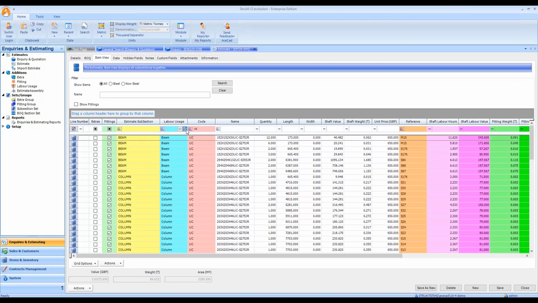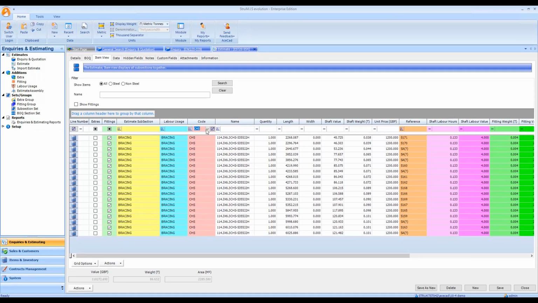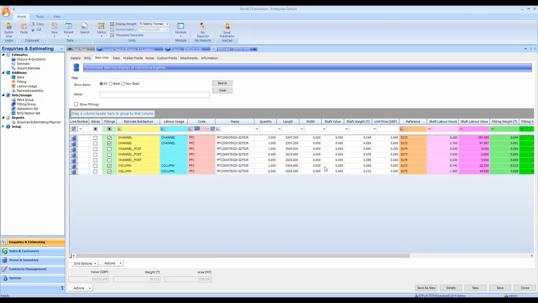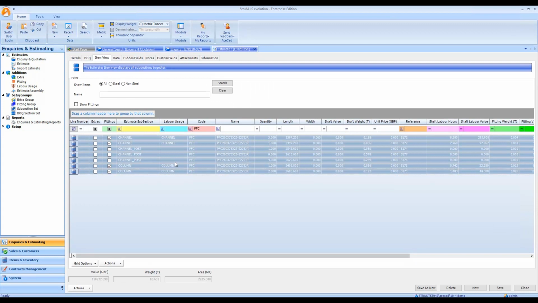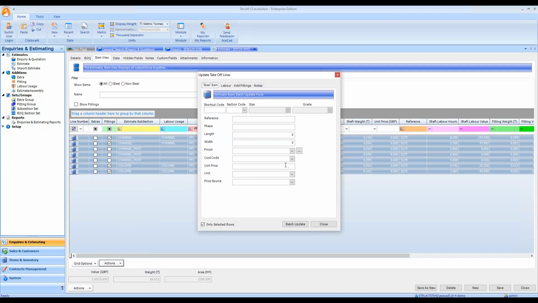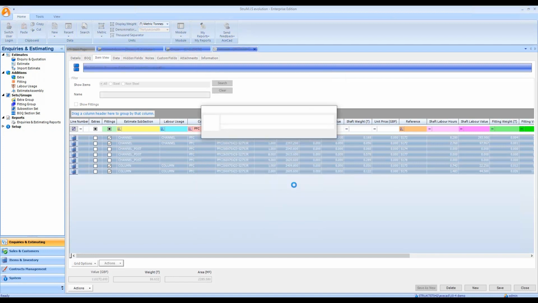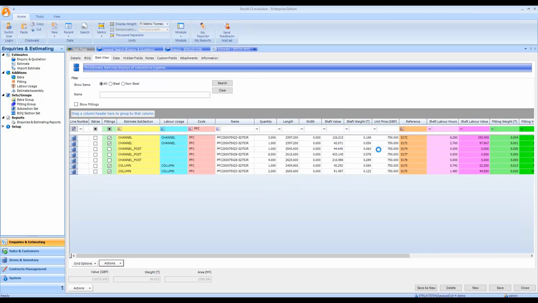So let's say that I want to find all of my PFCs. I can see here that the unit price isn't listed against those. We can see that it's also listed in various subsections. So it might be that I'd like to update the price on those. So I can grab all of those and go down to actions and go to batch update. And then here I could change the unit price for those. Let's put them in at 750 a ton. And there we are, that's updated the price.